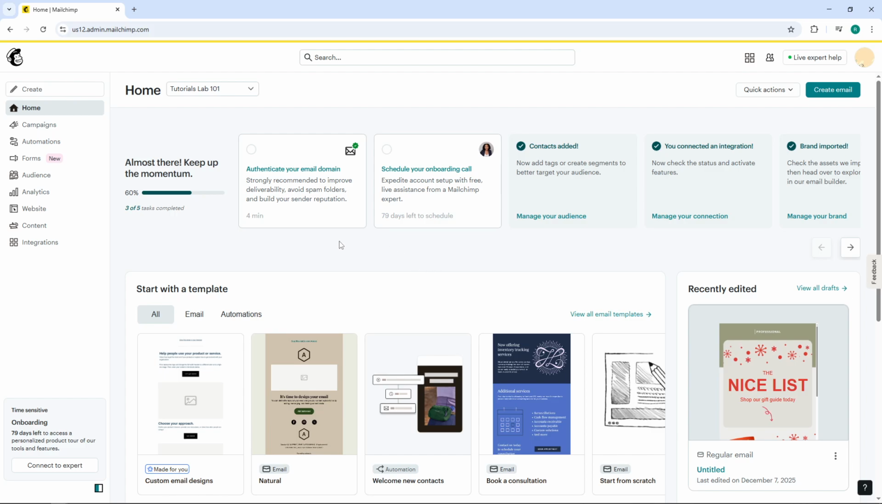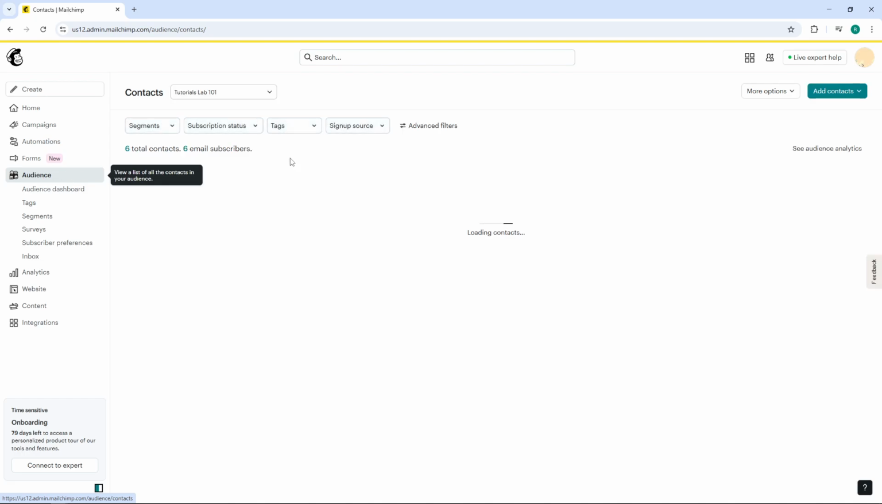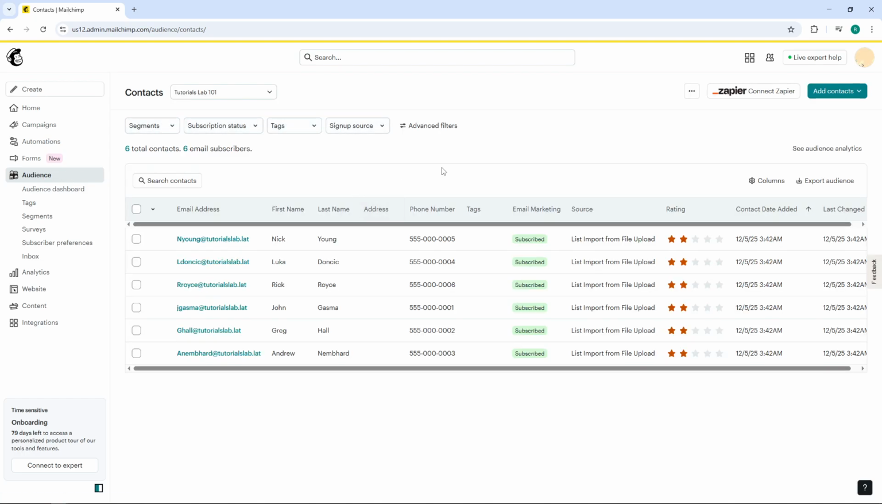After signing in, direct your attention to the left side menu where you'll find the Audience option. Click on it to access your Audience page. This is the central hub where all your contacts and subscribers are stored and managed, making it easy to view and organize your mailing lists.